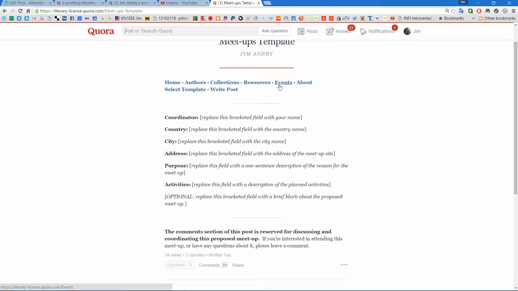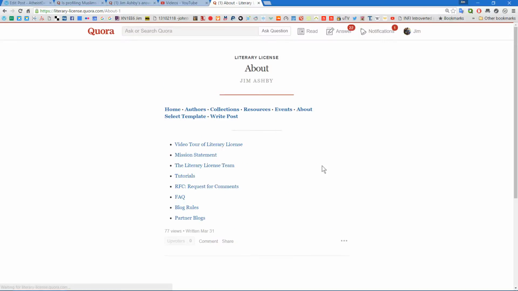And finally, the About menu. The About menu has all kinds of stuff here related to the blog. Video tour of Literary License. That's what you're viewing now. The mission statement.